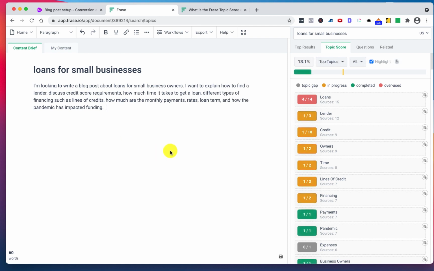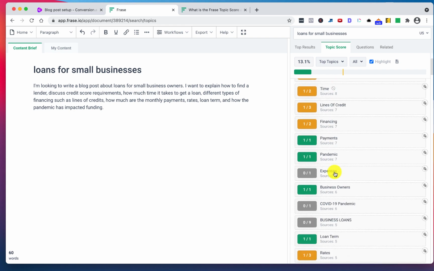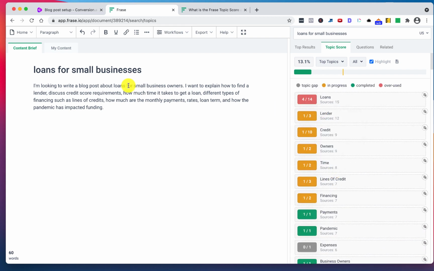Okay, here I go. I'm looking to write a blog post about loans for small business owners. As you can see, at this point I'm going to start stuffing and trying to make sense here, but I'm just trying to check off some of these boxes. I want to explain how to find a lender, discuss credit score requirements, how much time it takes to get a loan, different types of financing such as lines of credit, how much the monthly payments are, rates, loan terms, and how the pandemic has impacted funding.